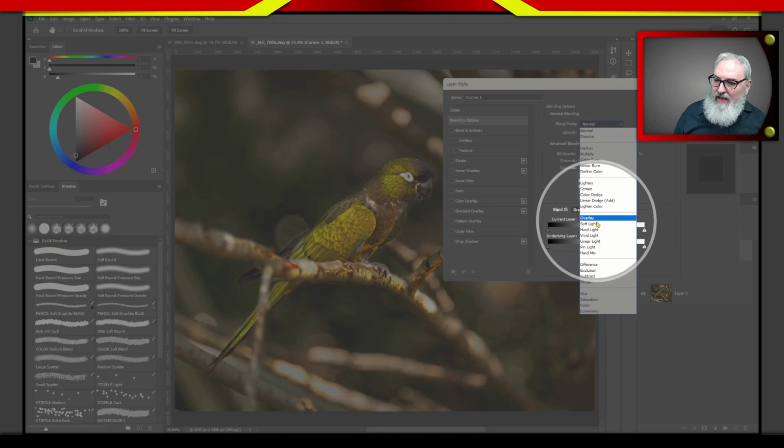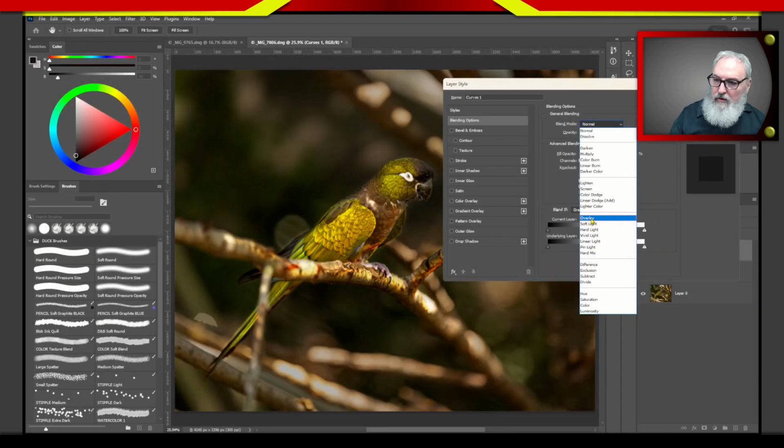And then we get into some specialty effects. The more popular ones are the overlay and the soft light. Overlay and soft light. So what we can do is, as we hover over it, we can see that the overlay is doing something pretty nifty, and the soft light is doing something pretty nifty.